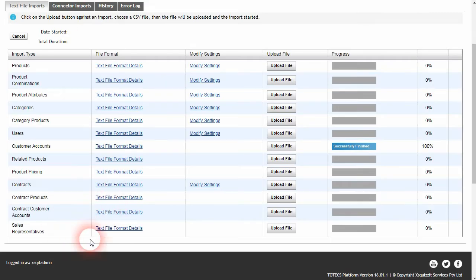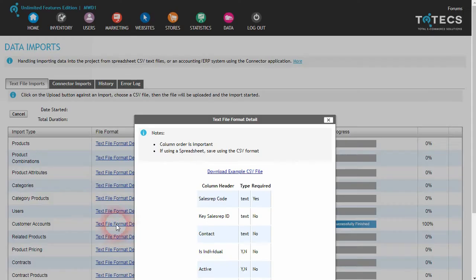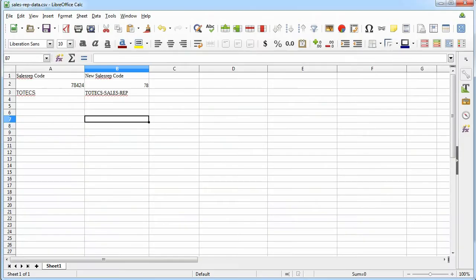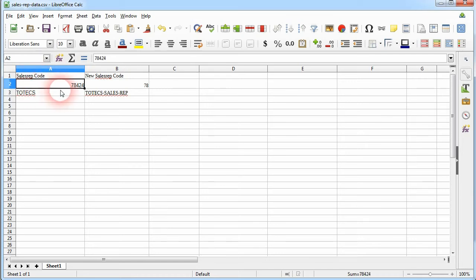Now, in order to do that, we click on the text file format details, and we can see also for this import, it has a new column called new sales rep code. So we could create a CSV spreadsheet file, such as I've done here, where the first row contains the names of those columns. And within that, we specify the codes or IDs of our existing sales rep records. And then we set in the second column the codes that we want to change those records to.